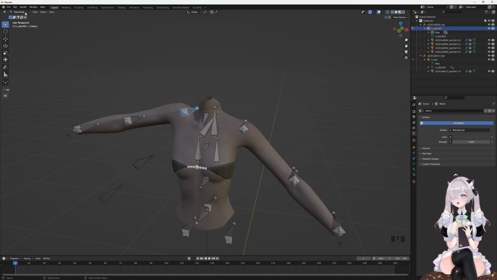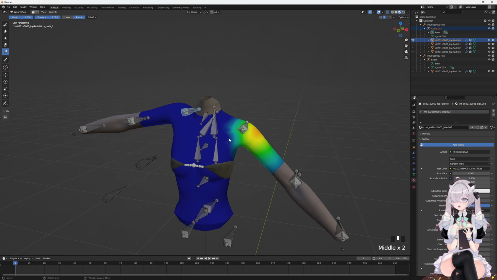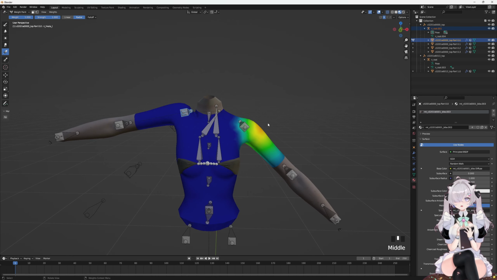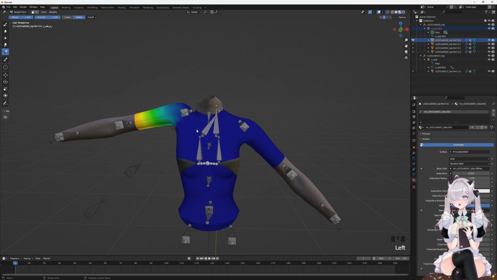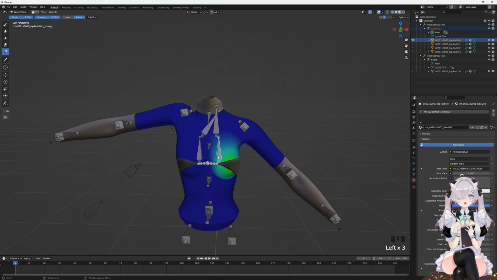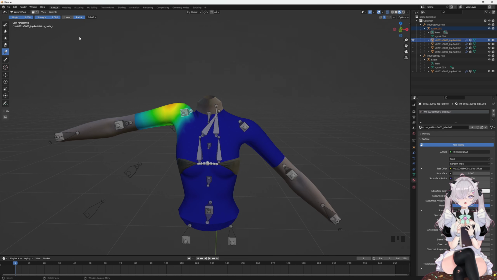You can see there's a color indication here. The blue color is lighter and the red color is heavier. As I just demonstrated, these weights decide how much of your model will follow your bones moving. You decide how your body moves with your bones. Okay, so this is the basic concept of the weight.